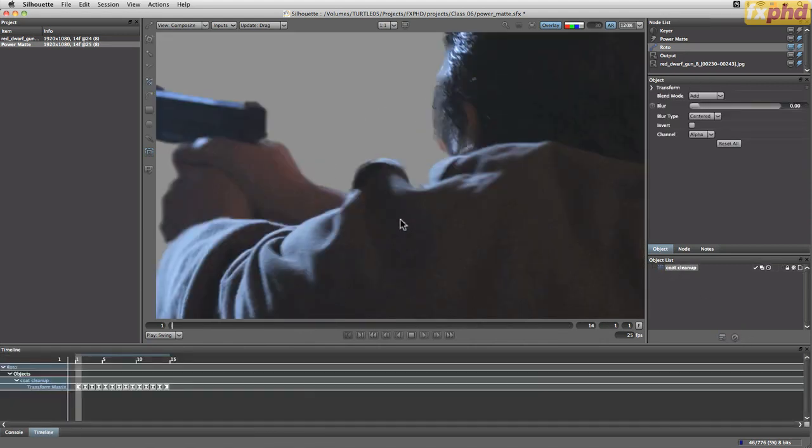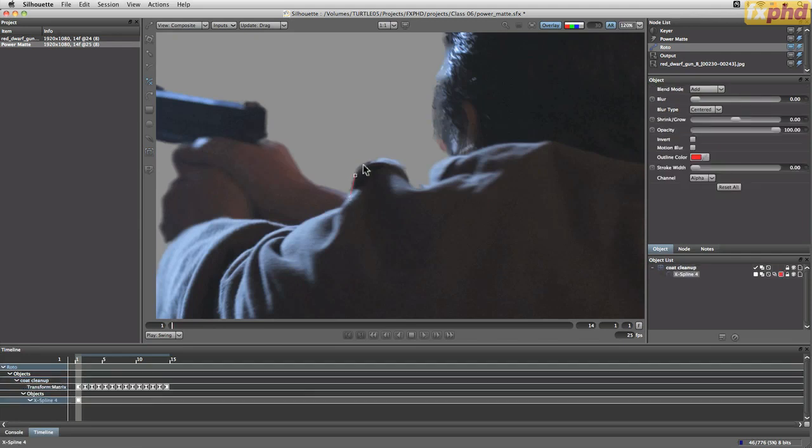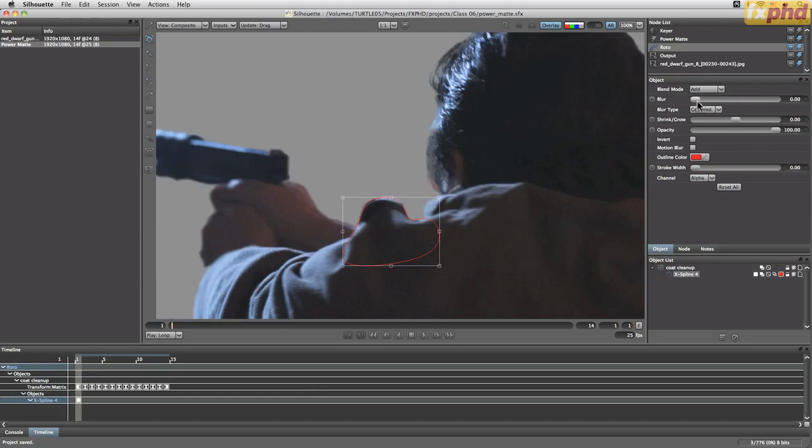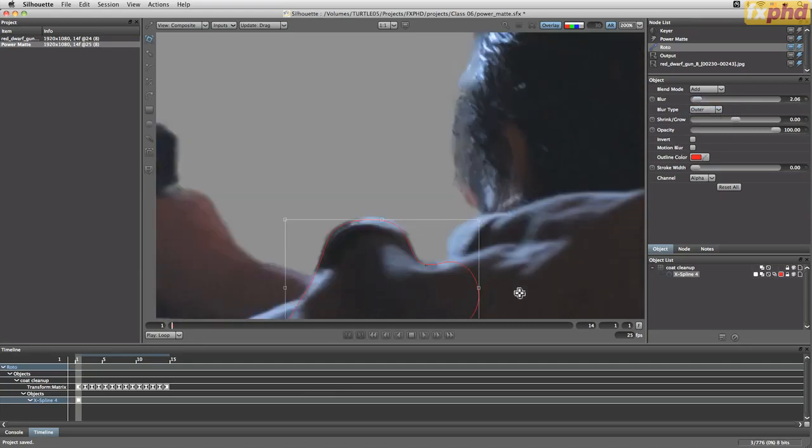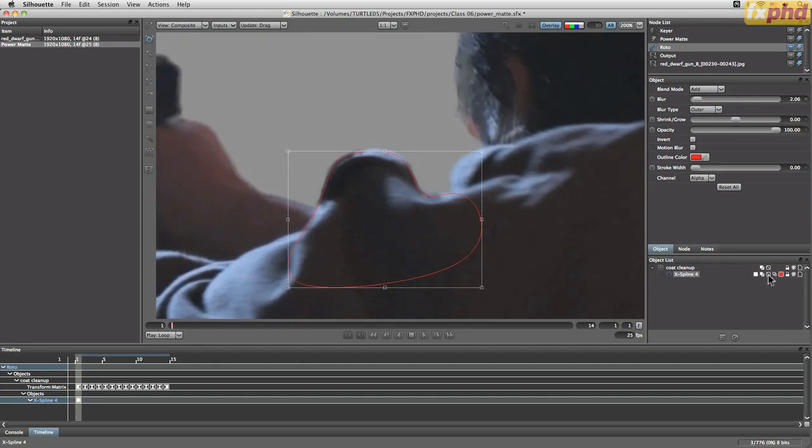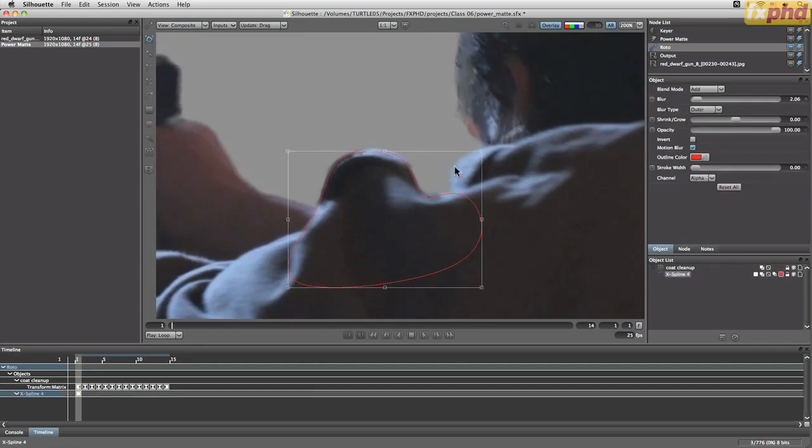And on this one I can now come in and really start to define a much better shape. Much cleaner shape anyway. And let's blur this up just a little bit, just a couple of pixels. Outer blur. We'll have the motion blur on as well for later.